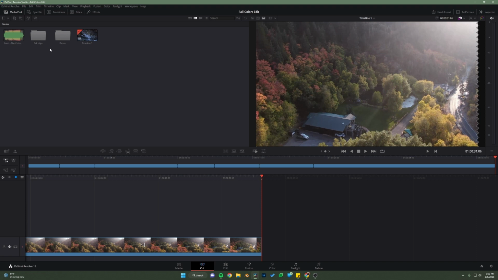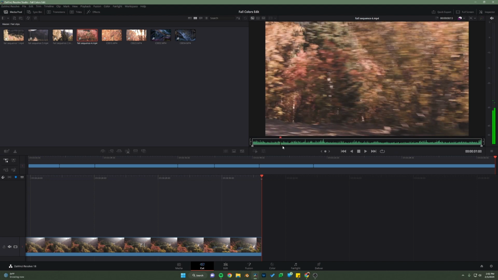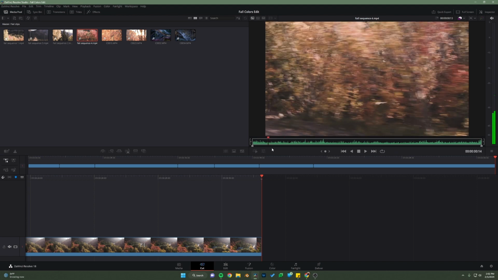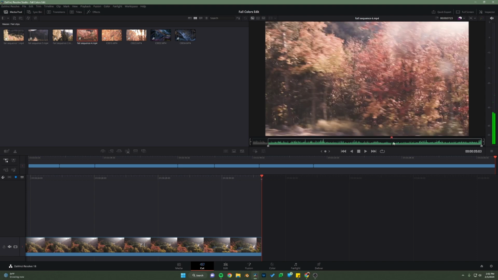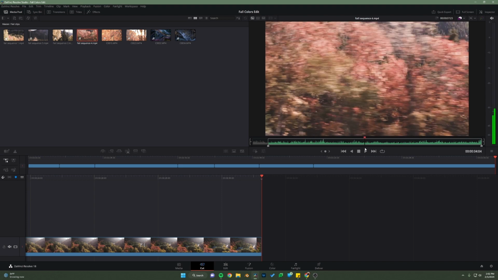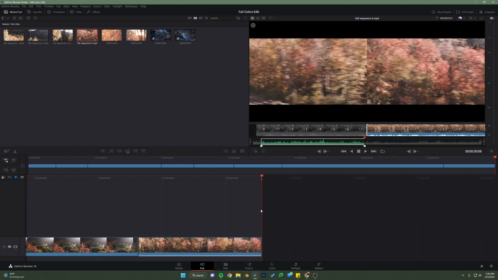So we're going to navigate back to our fall clips. We're going to find those trees. It's right here. Its colors are amazing. We are going to append that onto the end.